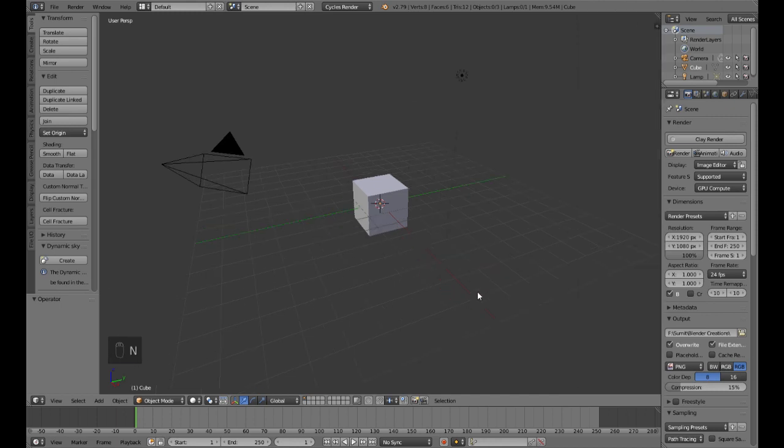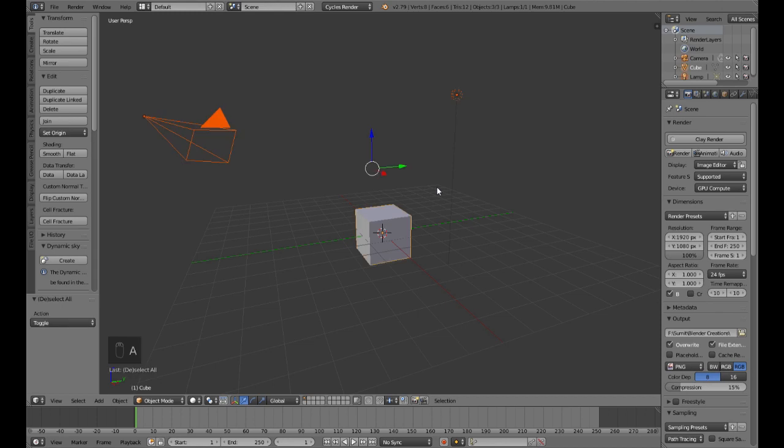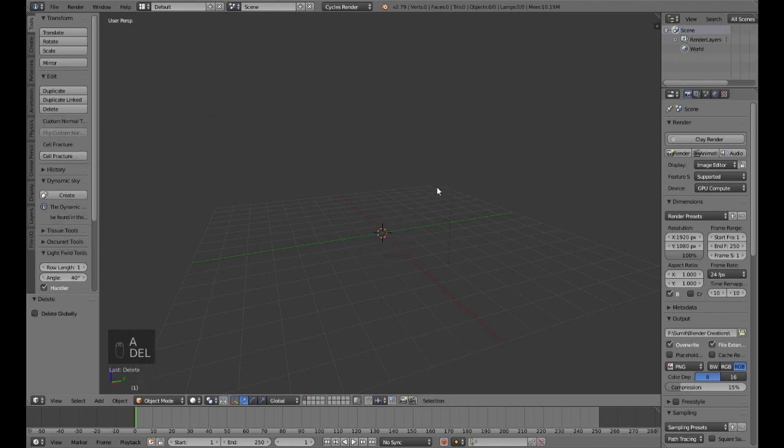And now I don't want any of these default objects to be present here, so I'll be deleting each and every one of them by hitting A and deleting them because I don't need them. Now let me go to my orthographic view by hitting numpad 5 and then go to front orthographic view by hitting numpad 1.